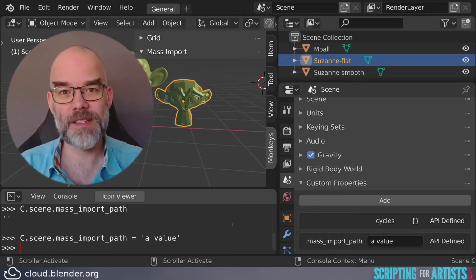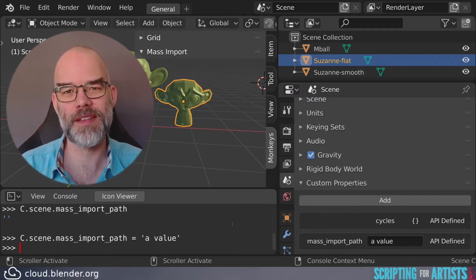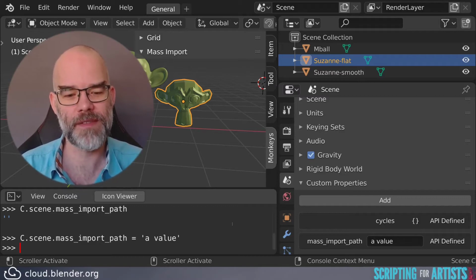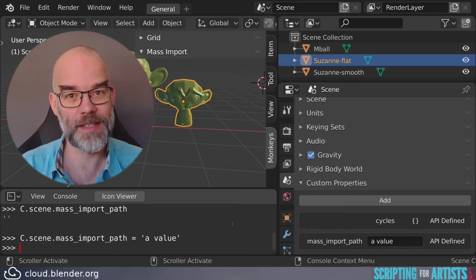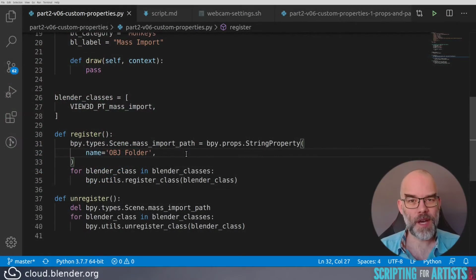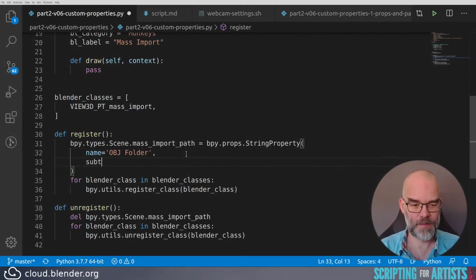The other advantage is that we can set subtypes, and this will indicate to Blender what kind of string we're talking about. So this is going to be a path, and it would be nice if it had a little button that you could have a file browser that selects the path for you instead of having to type it in the Python console. All of this is done by Blender once you set the subtype correctly. So let's do that. The subtype is set by the subtype parameter, and then pass a string that indicates a subtype.